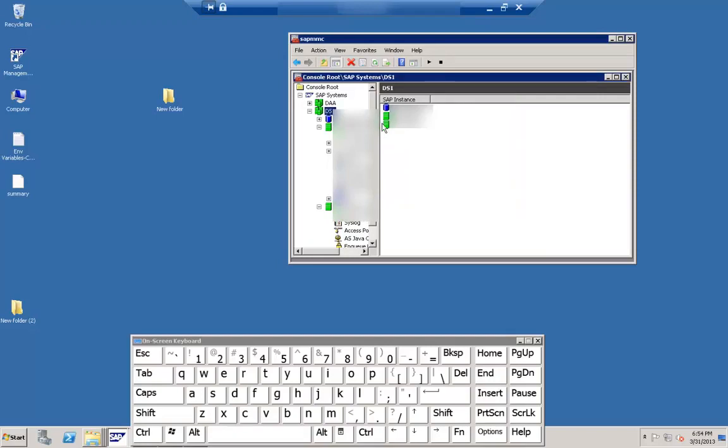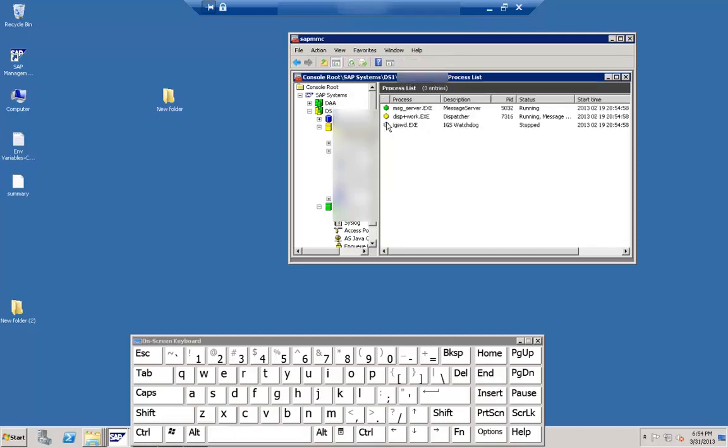Okay, so I'm stopping this particular system. This is a refresh button using which we can see if the stop has already started or not. So basically it takes some time depending on how many applications are running. Here you can see that the status has turned yellow. If you go to the process, you can see that the gateway is stopped. Okay, dispatcher is about to go down.